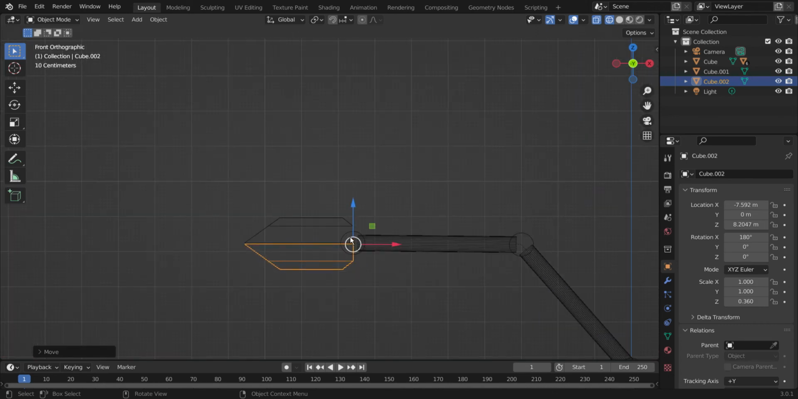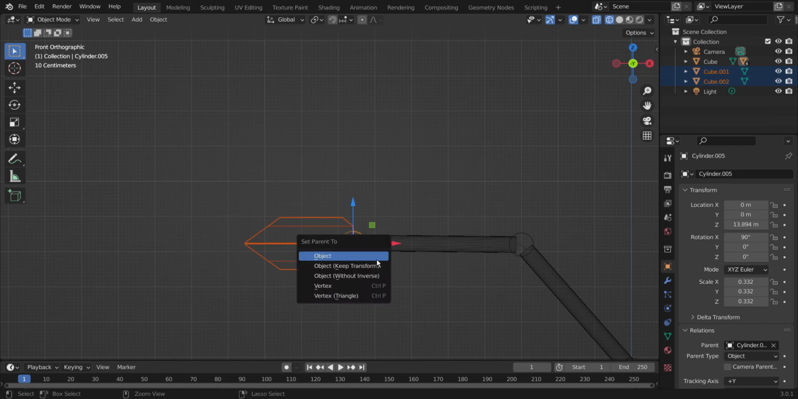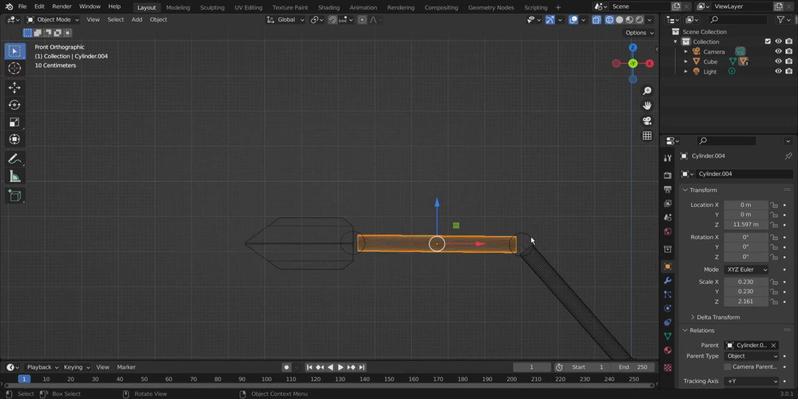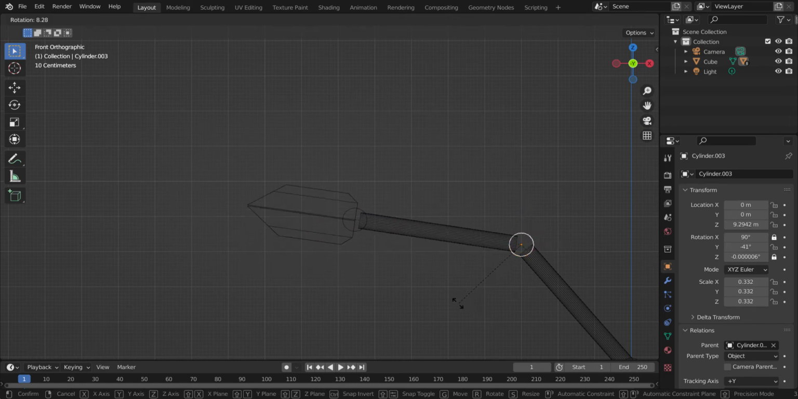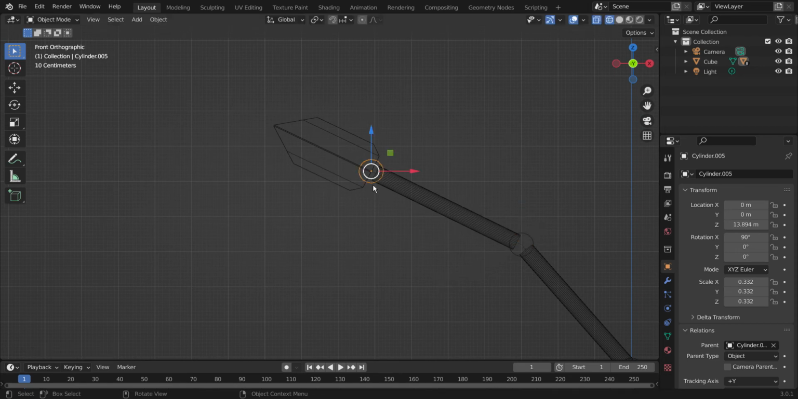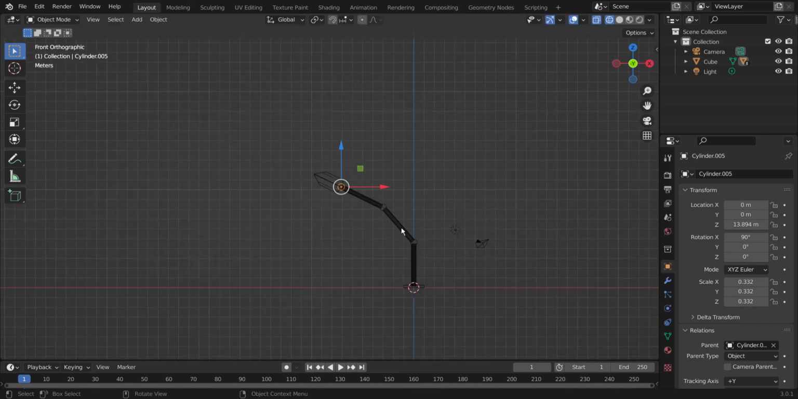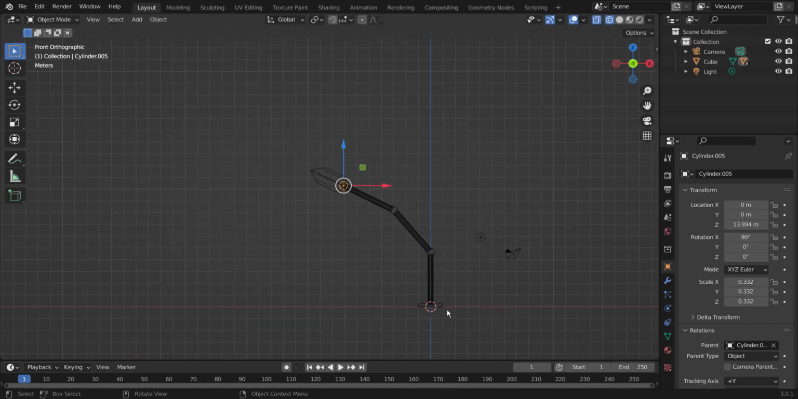So right now I need to parent these two claws to the joint. So I'm going to select them both, and then I'm going to shift select the cylinder here. So now the two claws will be the children of this cylinder. So Control P and hit object, and that's it. So now if I select this, for example, and move up, as you can see, it's moving perfectly. I love it. So what do you think?